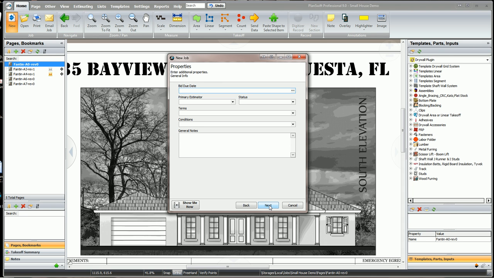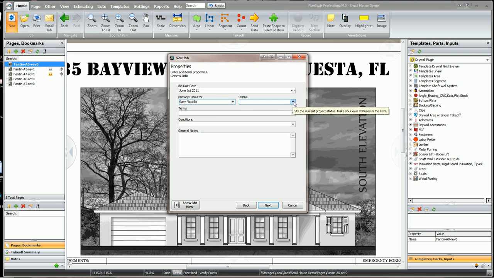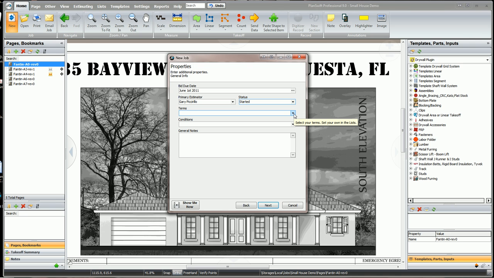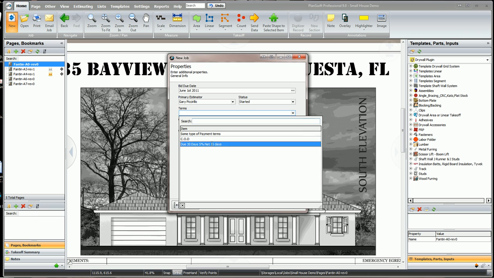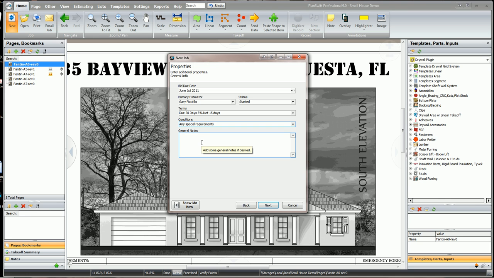And we're going to say our bid due date is going to be June 1st, 2011. Our primary estimator, I'll say myself. The status of this estimate, started. All of these screens can be customized to whatever you want them to say. You can add terms and conditions, any special requirements, general notes.